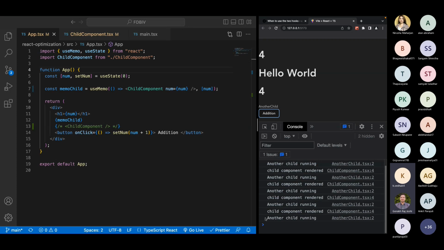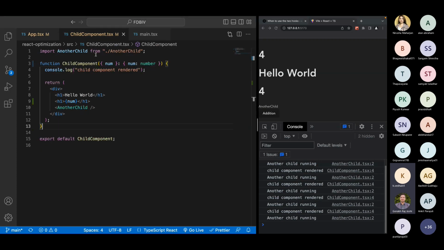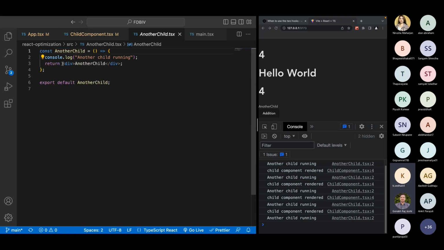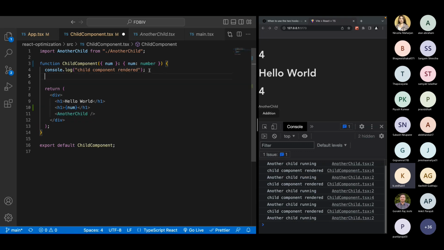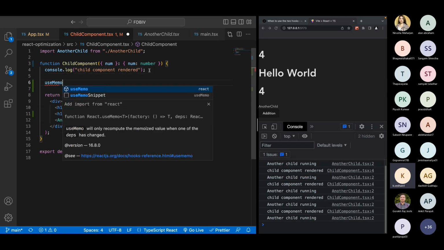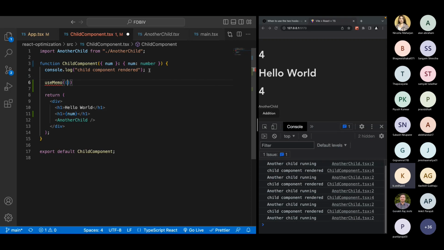Another child is also running, but we don't want to run another child there, right? This is not changing all the time, is it? It is not changing. It is only having another child content. That's the static content, right? Now tell me, how can I memoize this another child? It's really simple, right? We used it before. useMemo here. Yeah. And we should actually include this another child now.